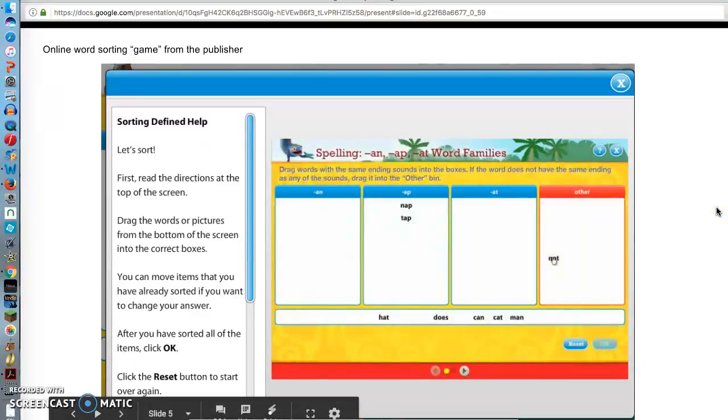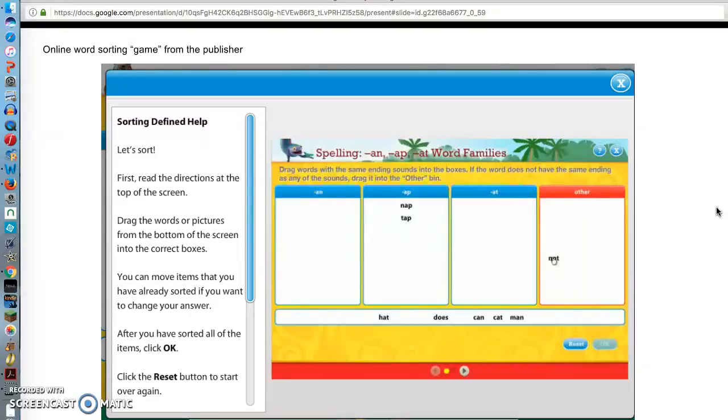For example, here's an online sorting game where kids just drag and drop into the appropriate columns for a word sort. And quite frankly, in my opinion, this is just about the same as a paper and pencil activity. You're really not interacting, you're just doing the work here. So it's really not that engaging.